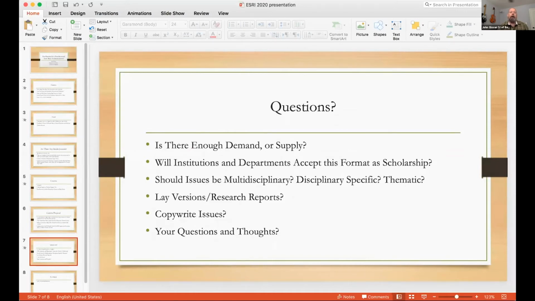Research reports in the sciences, for example, frequently do this where they're not peer reviewed, but they can still be of great interest to readers and viewers. With this latest proposal, I have no idea if there might be copyright issues. That will be something that we'll have to look into.